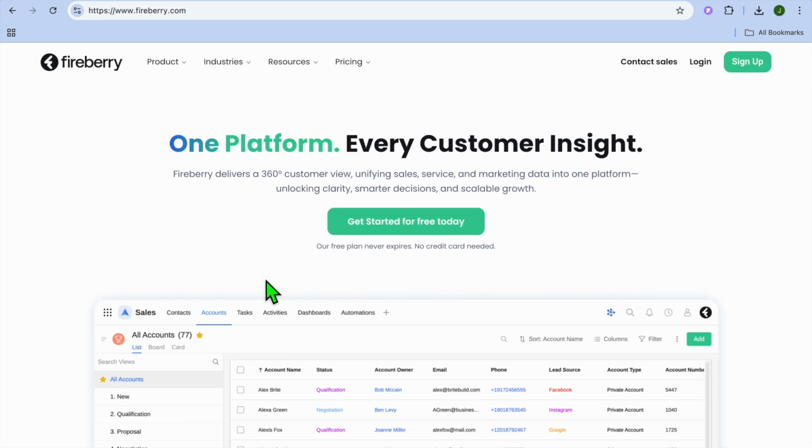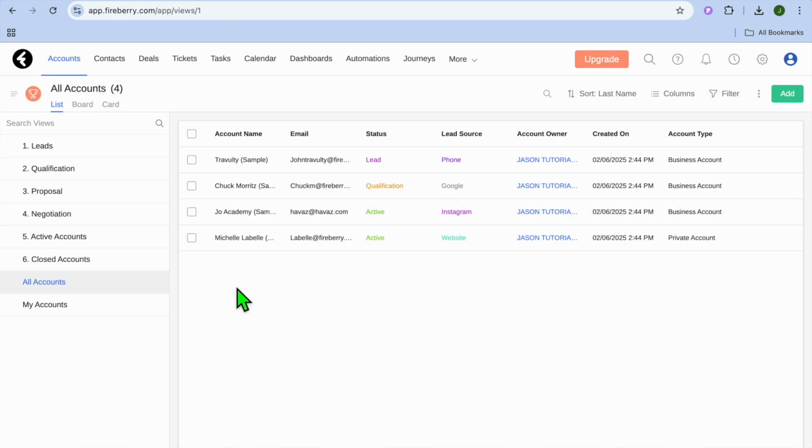Now, let's dive in. The first thing you want to do is go onto fireberry.com. From there, you'll be able to create an account for completely free. You don't need a credit card or anything to sign up. You're just going to tap on Get Started for free. After you have done that, you'll be able to create your account using your email address. Once you have created your account, you'll be redirected to a dashboard just like this.